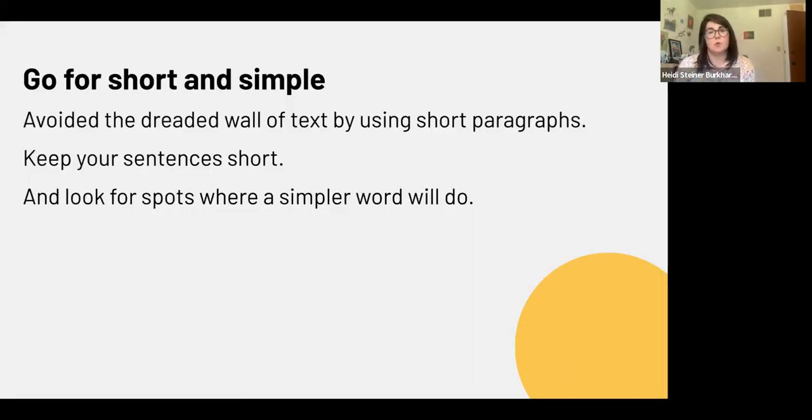Go for short and simple. So cutting unnecessary text helps you keep your writing short and simple. Other techniques include keeping your paragraphs and sentences short. So you can avoid that big old wall of text by using shorter paragraphs.